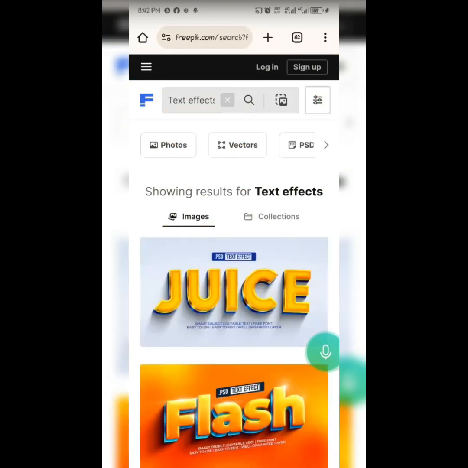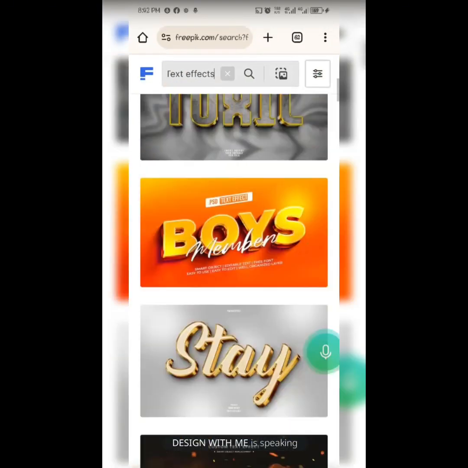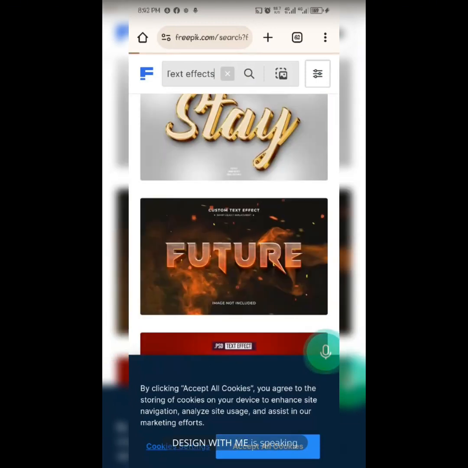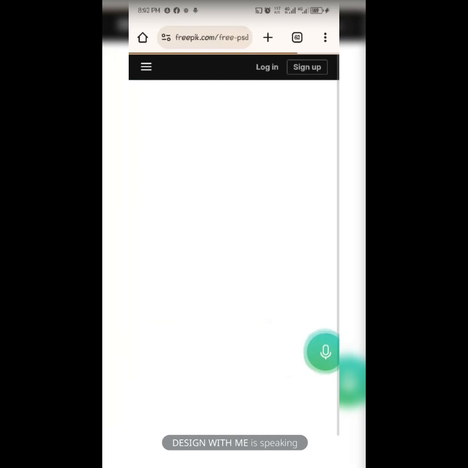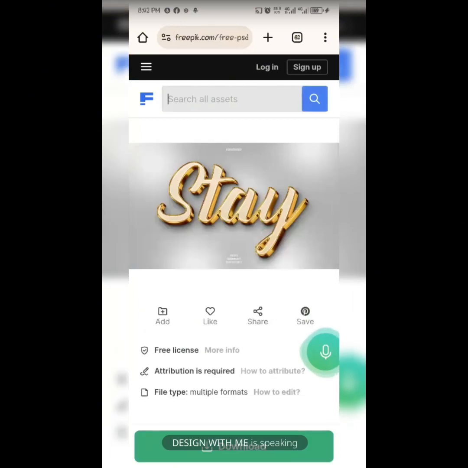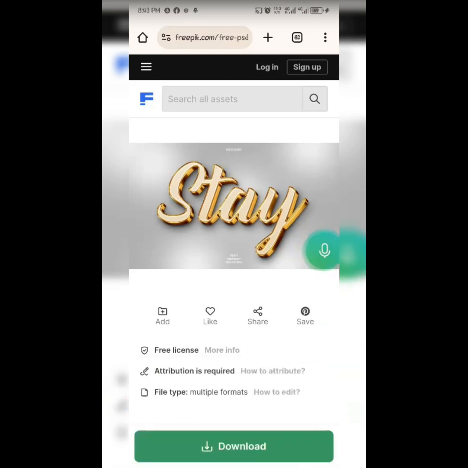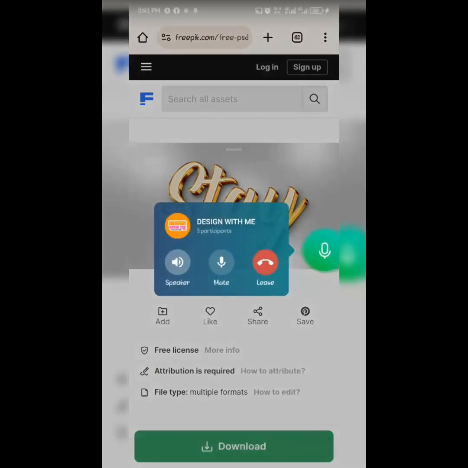So let's pick another style of effect. So let's pick this one. I think this is cool. Some of them are free, most of them are free, but there are also some that are paid. So you can just click on the download button. Some you have to pay for. Some are free, some are not free.